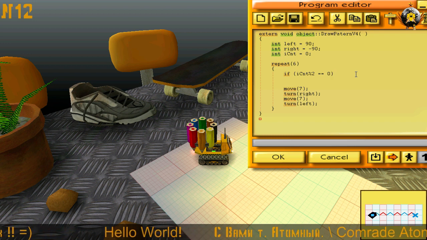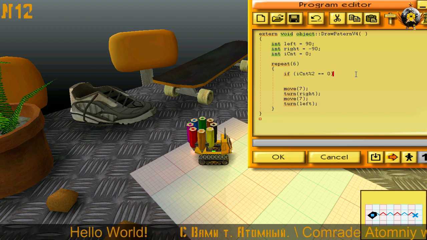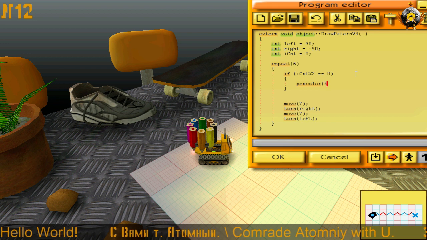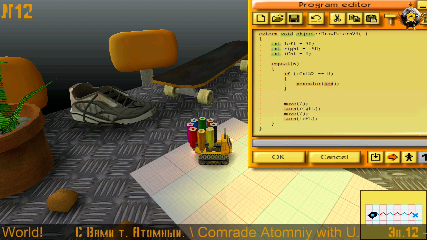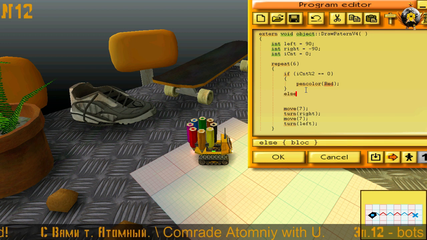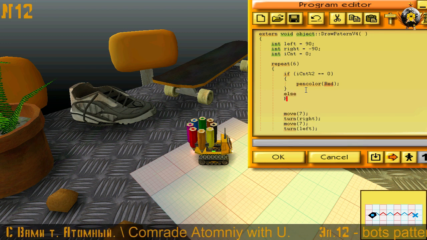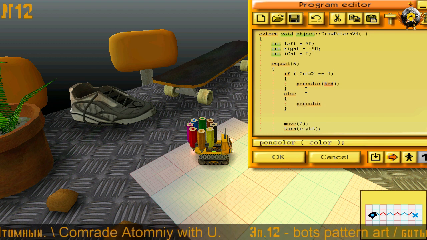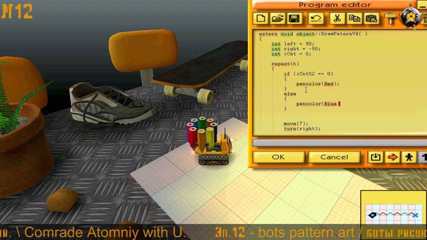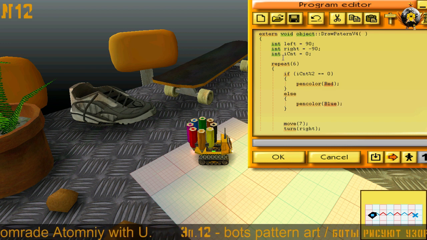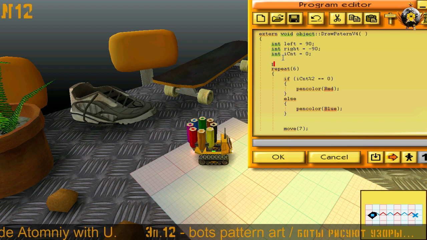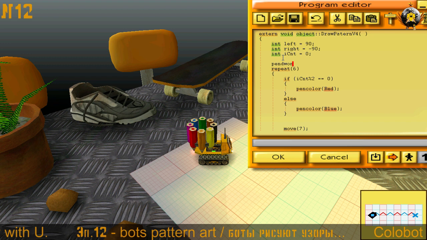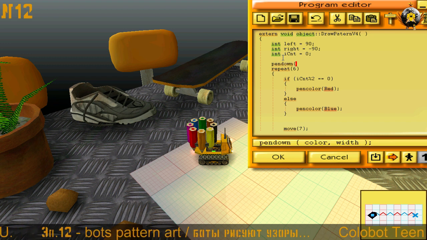So we will pen down red. Pen color, red. Else. Pen color, blue. And at the beginning we need pen down. Pen down. Опускаем ручку.